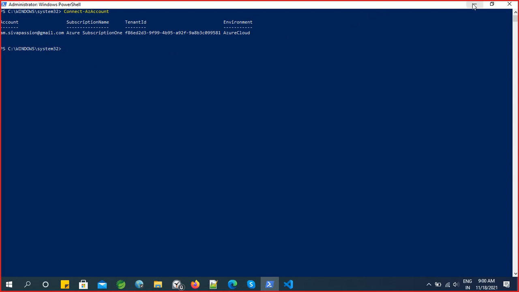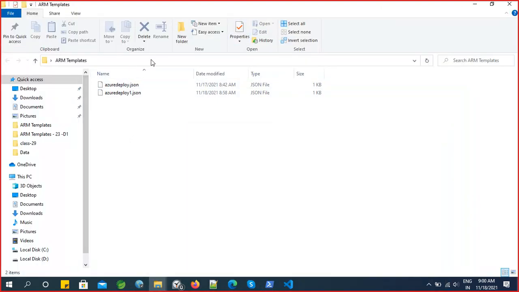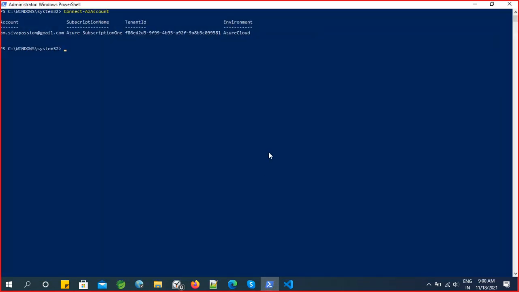But in this location, we don't have that respective ARM template file or the JSON file. We have it in the C users desktop ARM templates folder. We have these respective files, right? So just navigate to this respective path. Type cd space, or you can copy the path wherever you have that specific ARM template file. Okay, click on enter.